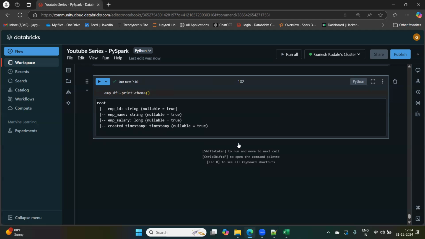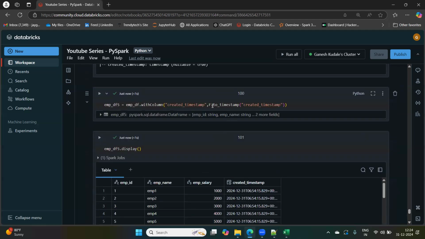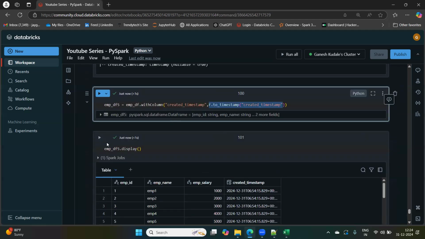So for timestamp, we have seen almost three ways to convert a string to timestamp. Generally, we use toTimestamp. That's fine.